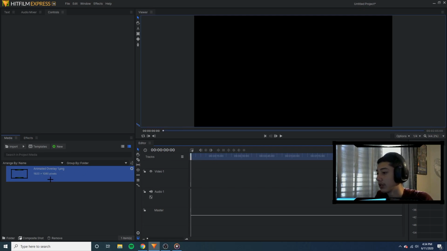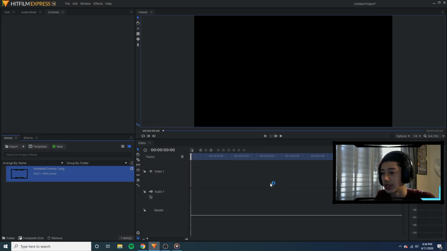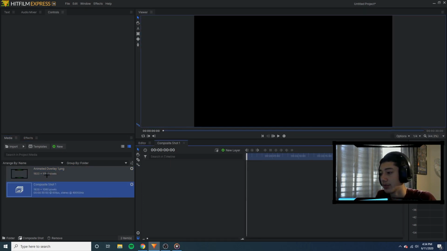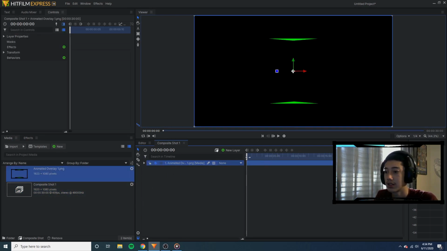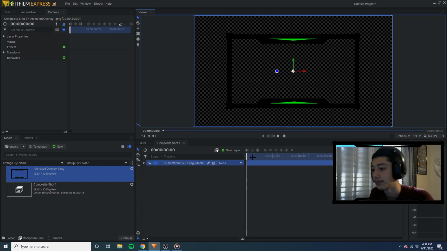Alright, so what you're going to want to do is click here where it says new, then new composite shot. Make sure it's the same quality as what you have your project set at, and then open that up. Next, drag your animated overlay into this, and then in options, there's going to be something that says checkerboard background. So now you can see the transparency of everything.